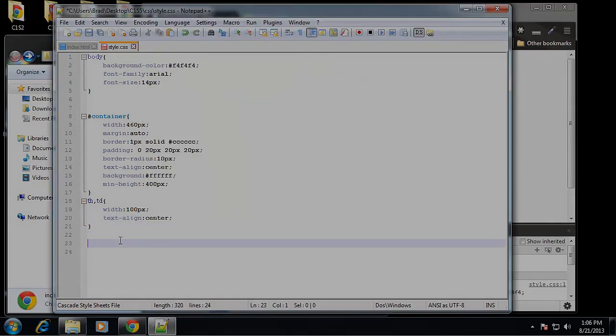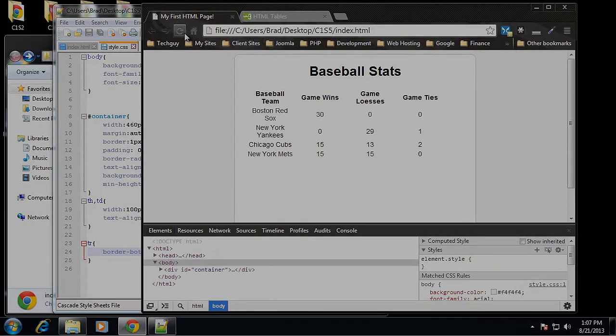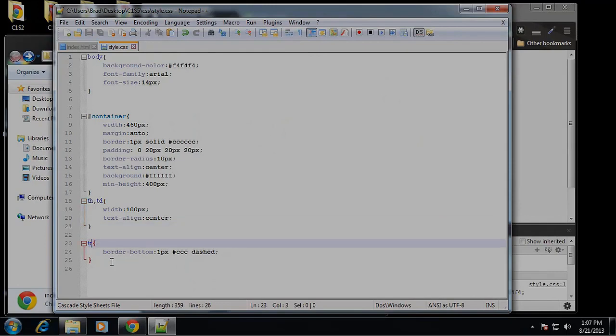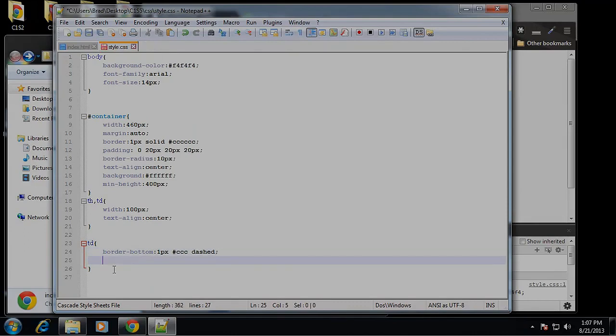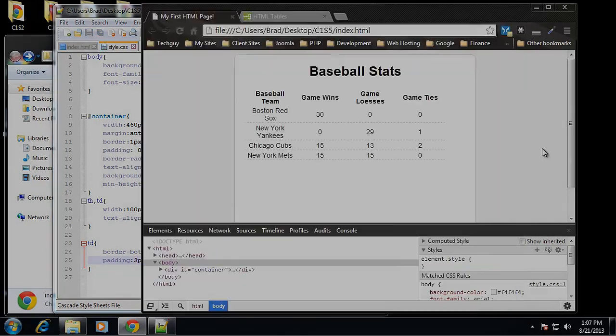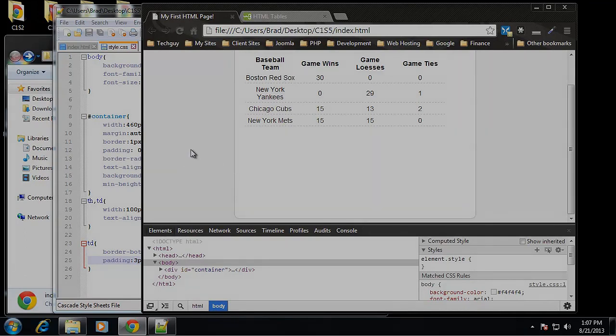If we want, we can put a border, let's say TR, and we'll say border bottom 1 pixels, light gray, and dashed. I'm sorry, we got to do that to the columns, TD. Okay, so you see we have a nice little border. We can add some padding. We'll give it 3 pixels padding up and down and 0 left and right. Okay, so that looks a little better. Now that's it for tables. That's the gist of it.